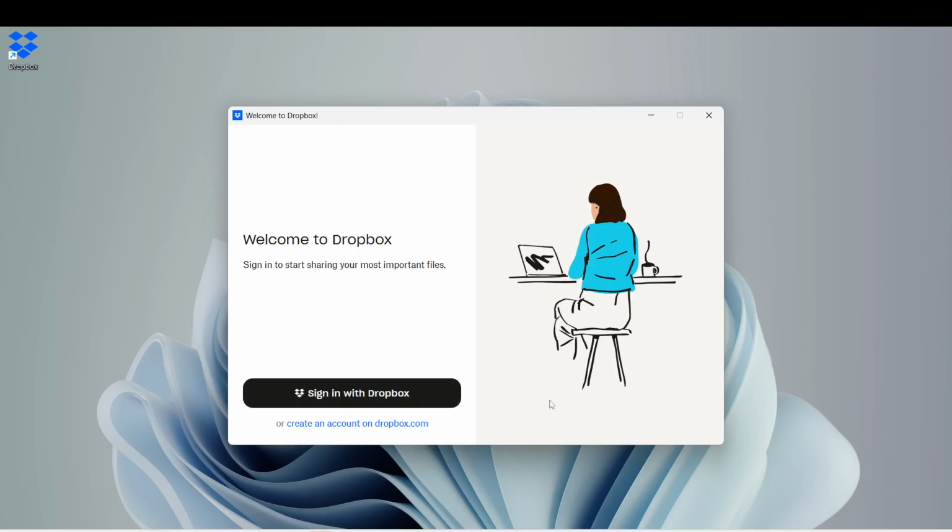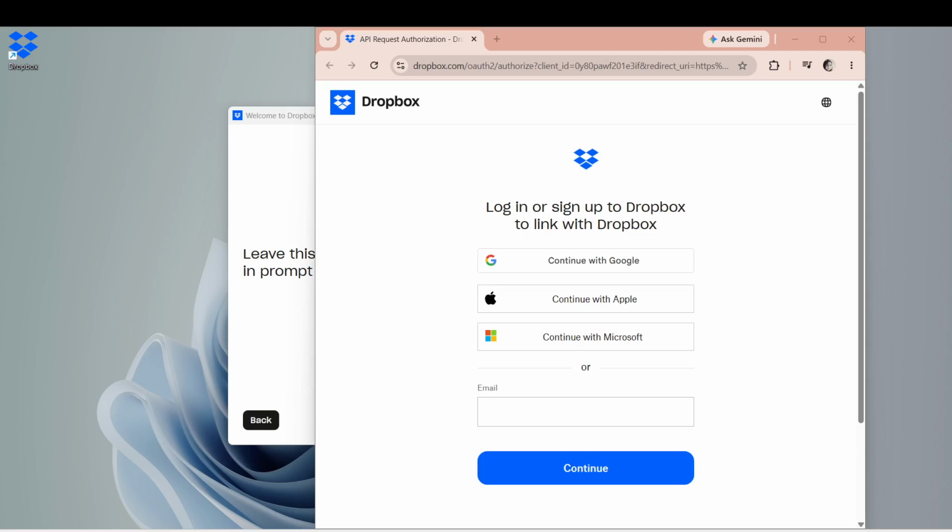This window is your gateway to connecting a different Dropbox account. It's designed to guide you through the login process smoothly. Seeing this window is a reassuring sign that you are on the right track and ready to enter your new credentials. Enter the new email address and password for the account you want to switch to.